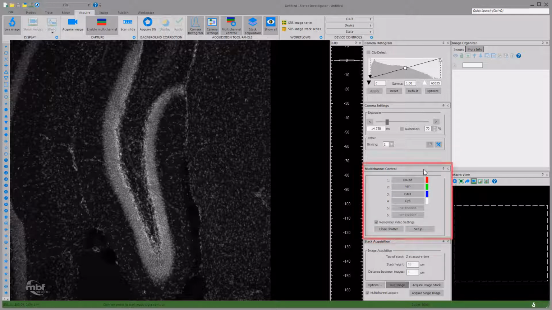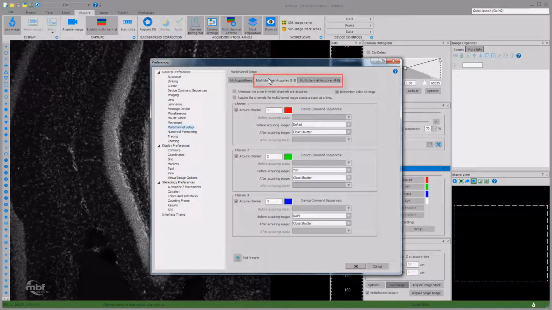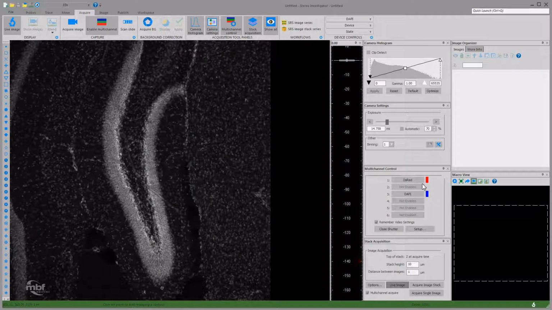Now, in this multi-channel control window, I need to set up the channels. Click on the Setup button right here. Open the Multi-Channel Acquires tab 1 through 3 and 4 through 6 and check or uncheck any channels. These channels have your device command sequences that will be run before you take the image and after. Usually you just want to have the shutter closed after you take a channel. And before you take a channel, just enable, say, DS Red. In this particular case, my tissue only has a red and a blue channel, so I'll uncheck green and far red to turn those off, then click OK.